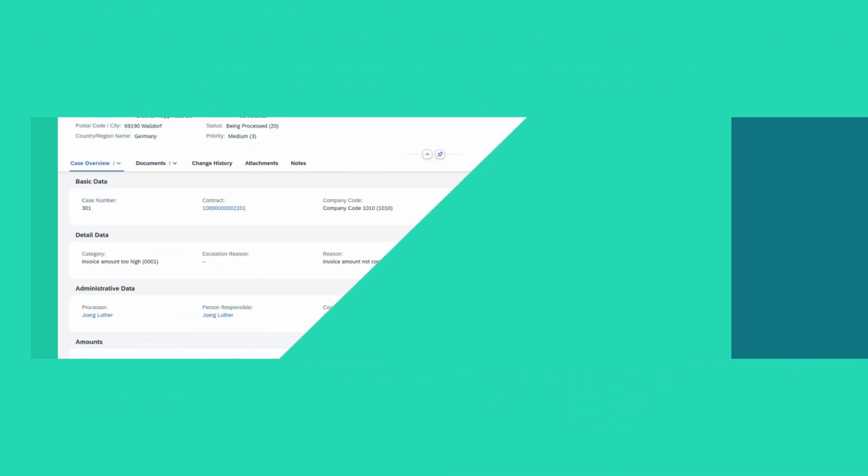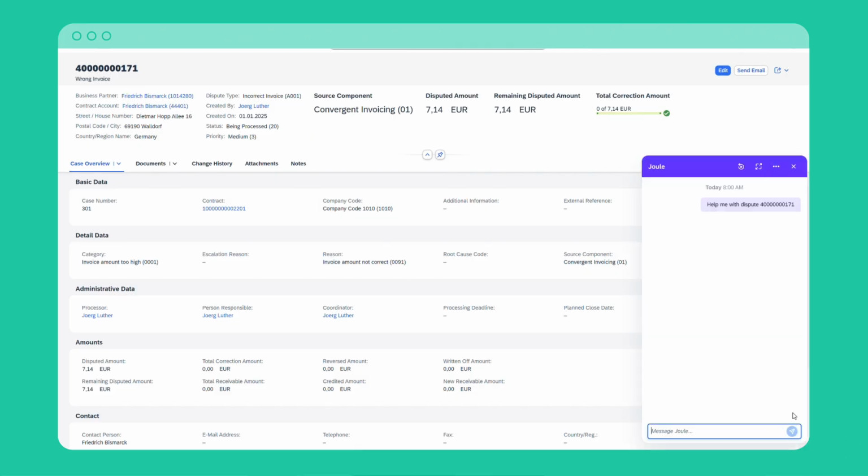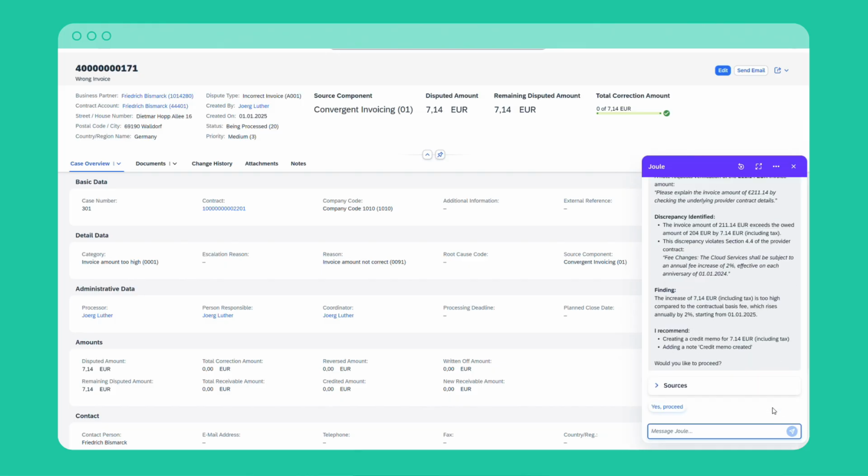Imagine I'm responsible for cash collection in my organization. My role is to ensure timely payments and to keep the customer happy. While reviewing the disputes in my S/4HANA system, I noticed an important customer has raised a dispute over an incorrect invoice. Typically, resolving this would require navigating multiple systems, gathering data, and manually assessing the situation.